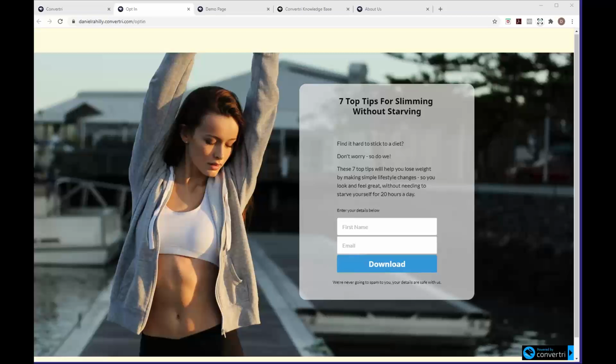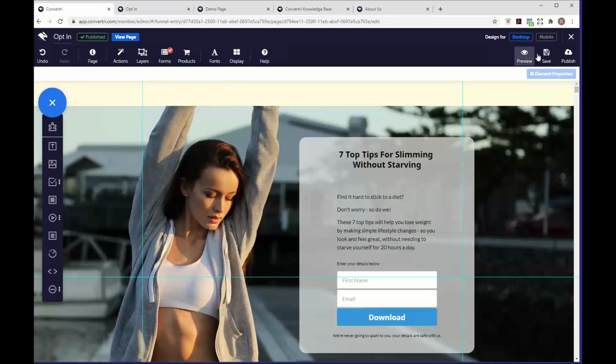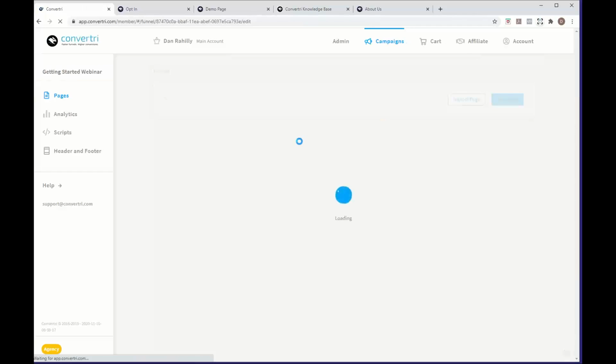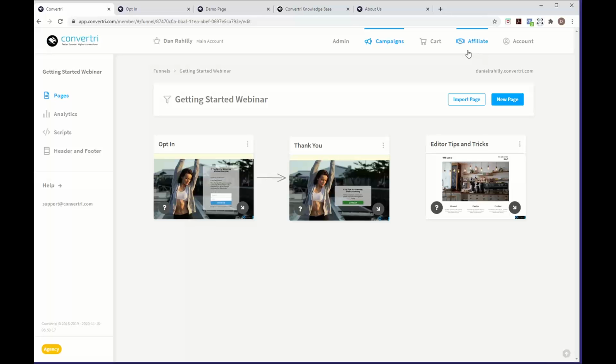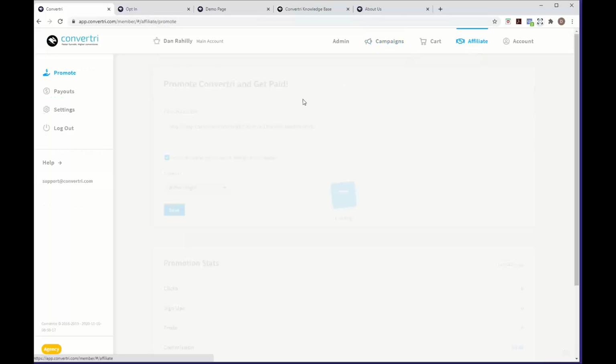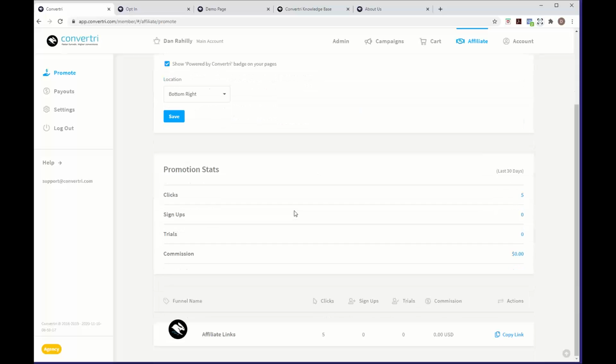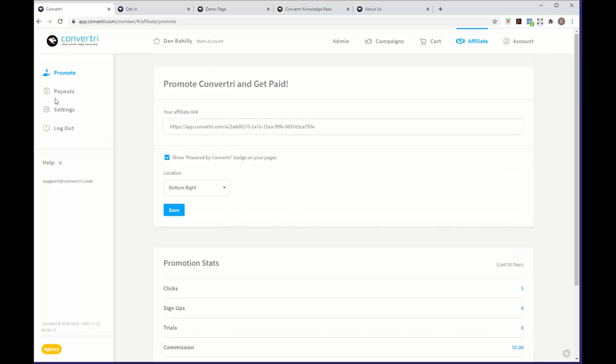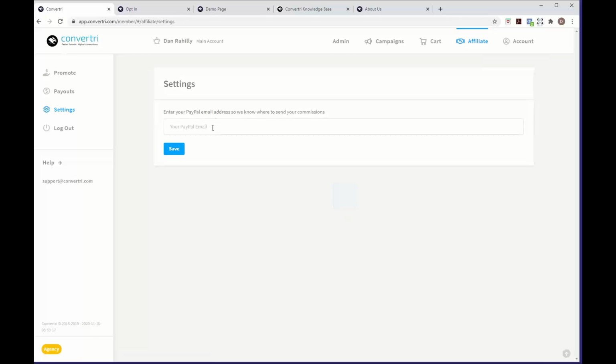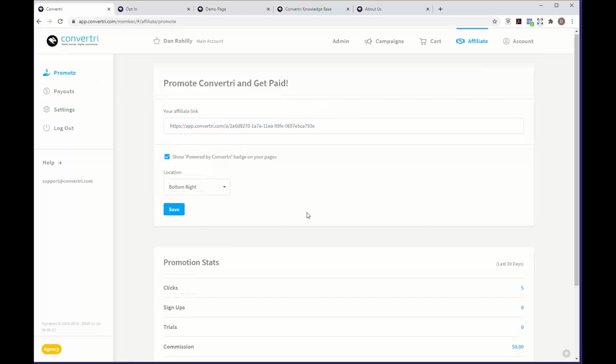Someone who's asked, is there an affiliate program for Convertri? Now, there is a built-in affiliate program in Convertri, which I can show you now. It's fairly simple to be involved in. If you have an account, you basically go to your affiliate menu here, and you are given an affiliate link that if you give to someone and they sign up through that link, you get a 30% commission. Now, you have to set up your PayPal email, as you can see here, in the settings, and once you've done that, you'll be paid your commission on any signups you get through this link.